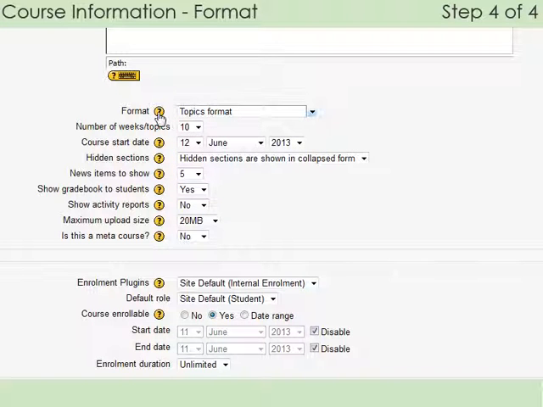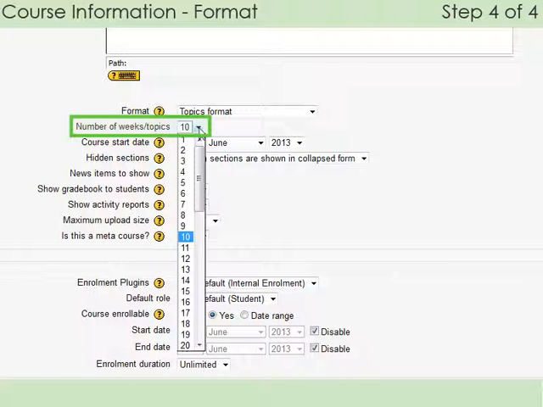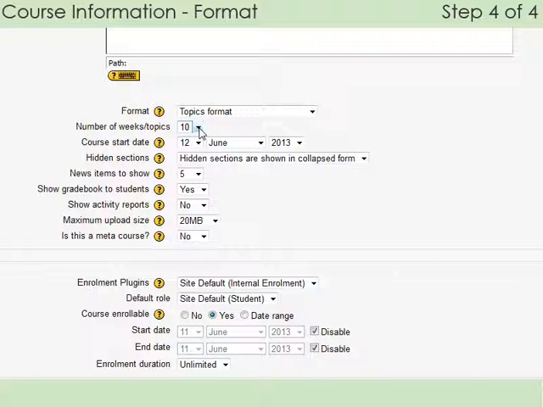But remember, if you have any questions about what each of these formats is, click on the yellow question mark. You can also choose the number of topics or weeks your course will initially display. If you are unsure, you are able to change this after the course has been created.